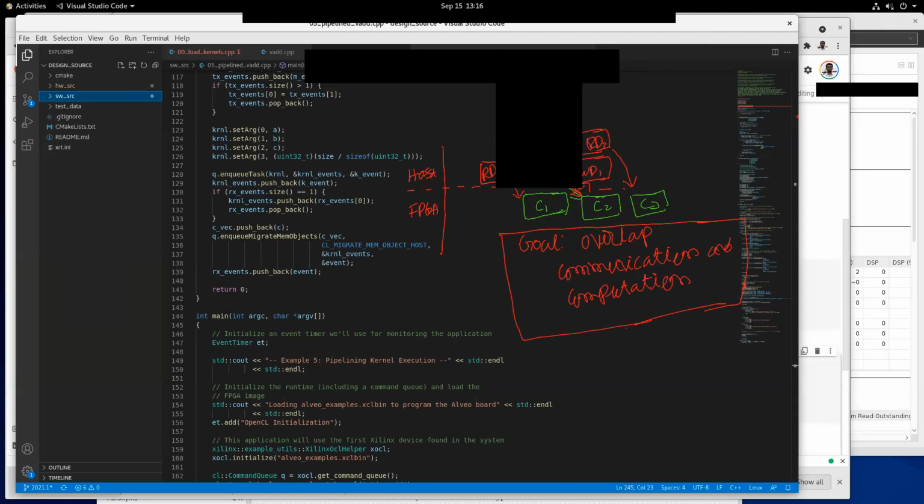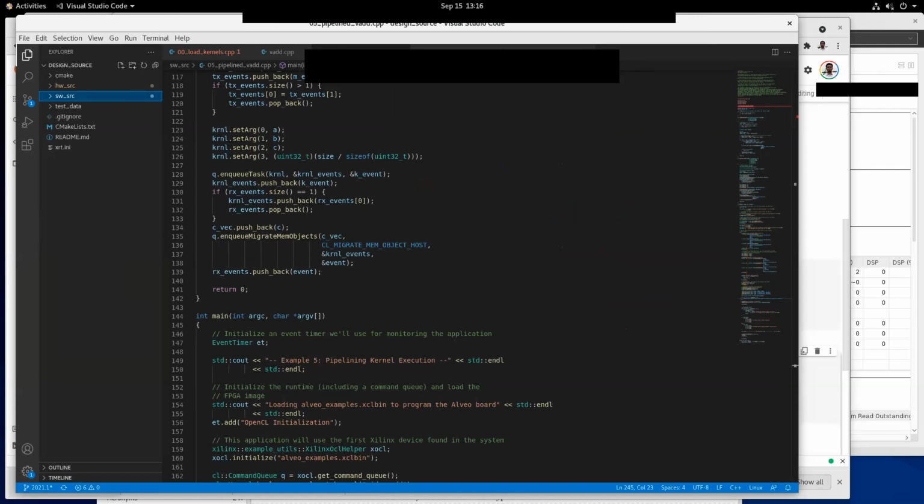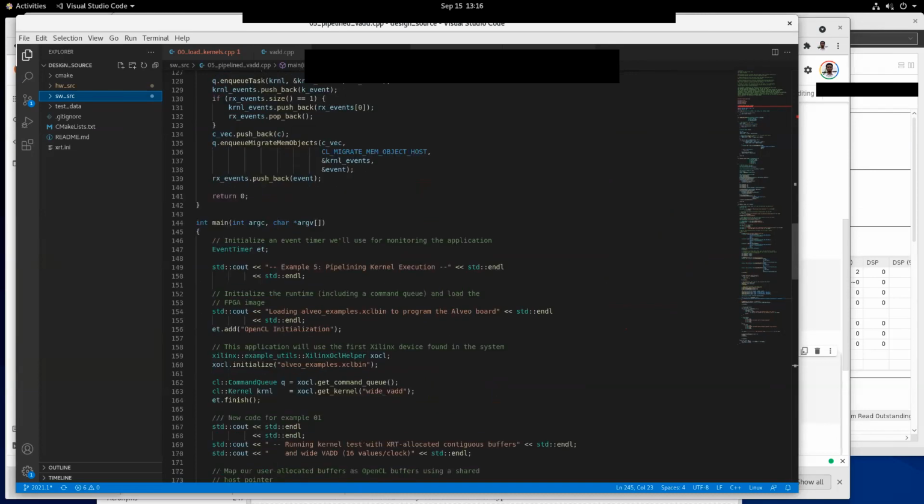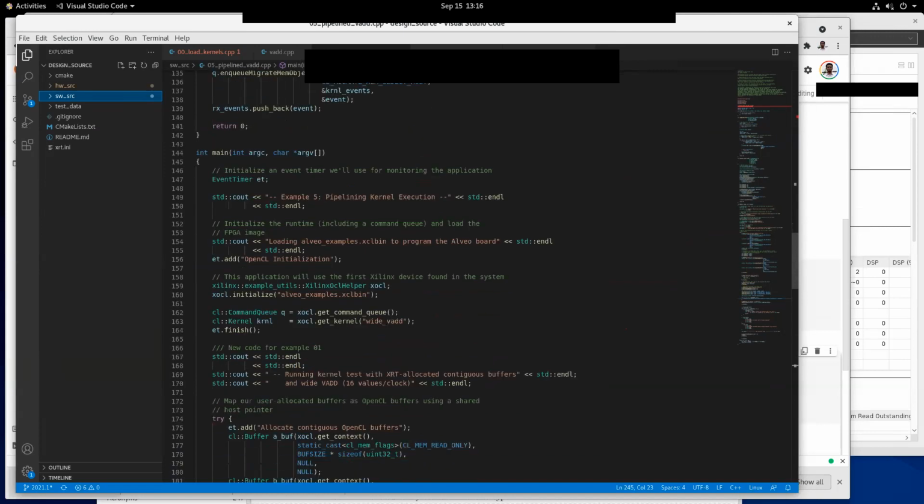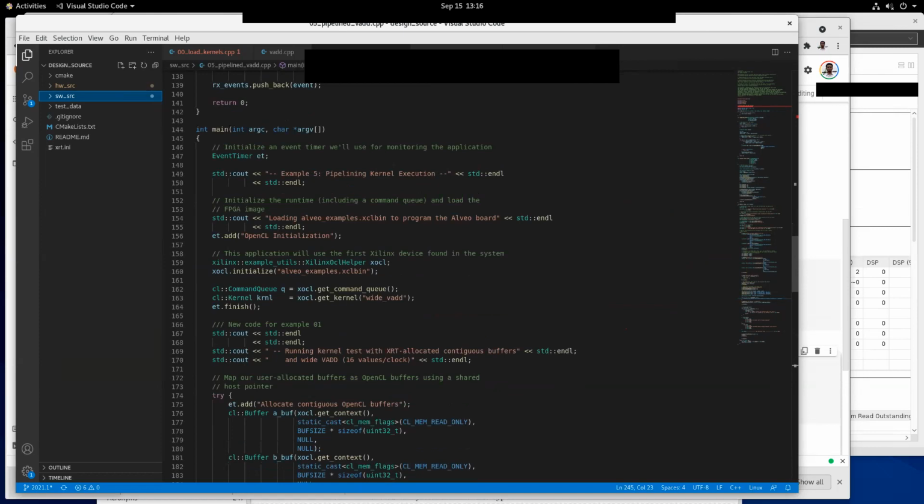This is a code example from the Vitis introduction tutorial, which I strongly recommend you take a look at. In fact, you will do it as a part of homework anyways. So in this particular example, let's go through this code quickly. On line number 160, this is host code. The XCL bin file, that is the hardware file, which we would like to flash on the FPGA.